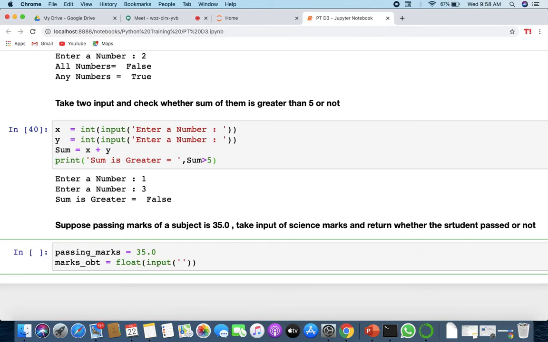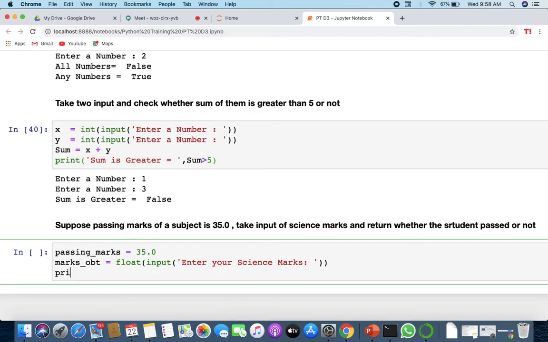Then I'll write "enter your science marks", and so on. And then I'll print the status of his marks, whether he has passed or not. Passed will be based on the result. So marks obtained greater than 35.0. If it is greater than 35.0, then only your student will be passed.